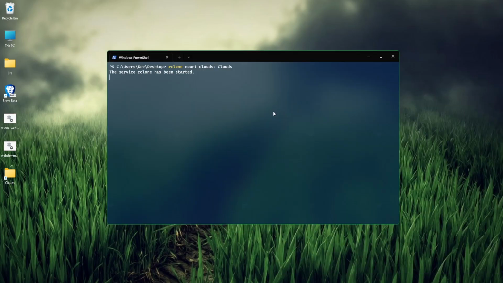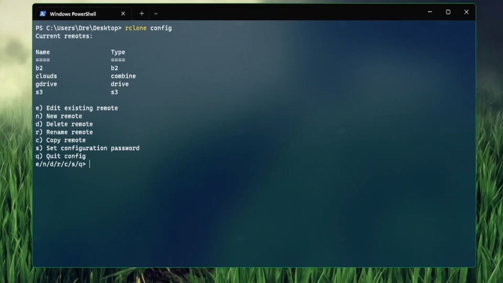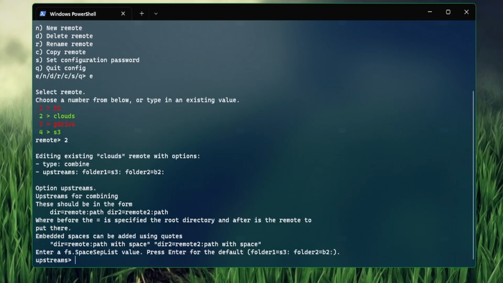I'd like to show you how to modify this with subfolders. Let's clear the screen here. Let's do Rclone config. And we're going to modify this. I'm going to do edit on clouds. And we're going to just change the upstream. Since what I'm going to do is with folder 1, I'm going to change it.